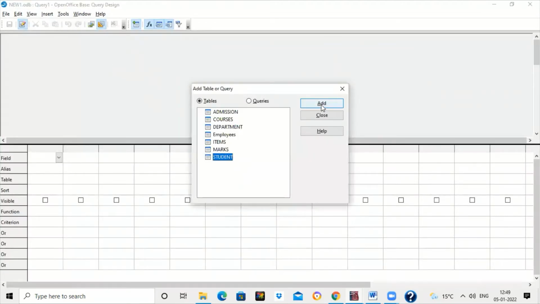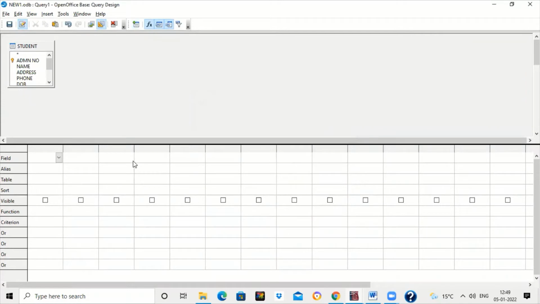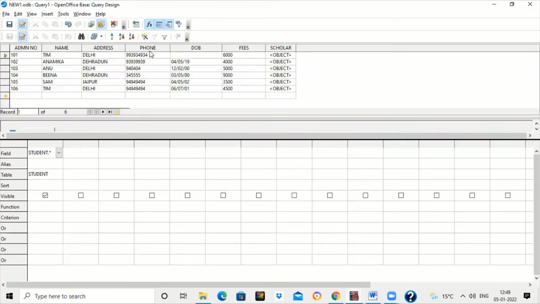Select the table. I am selecting the student table, click on Add, click on Close. Now whatever fields you want to be displayed in the query, you have to select, or you can drag them from here. If I click on star here and run the query, it will show me all the fields in the table because I have selected student dot star. It will show you all the fields: admission number, name, address, all the fields.